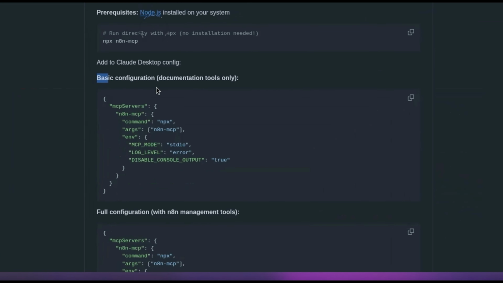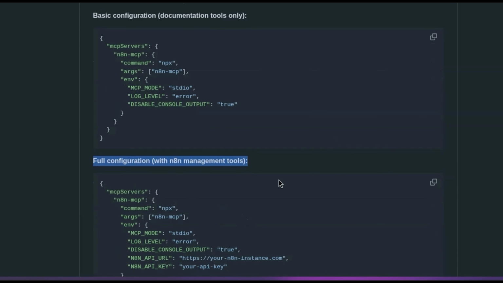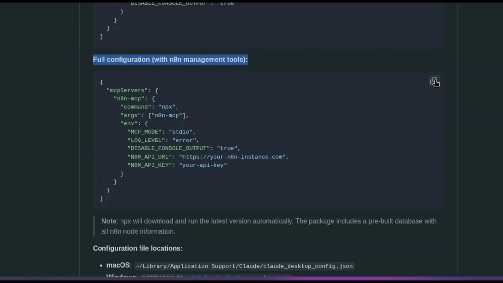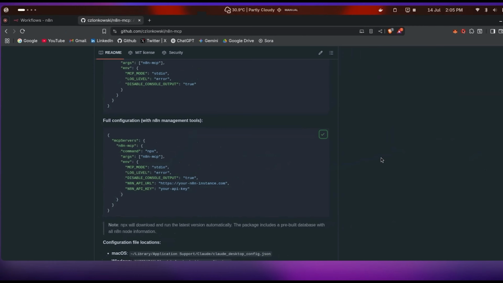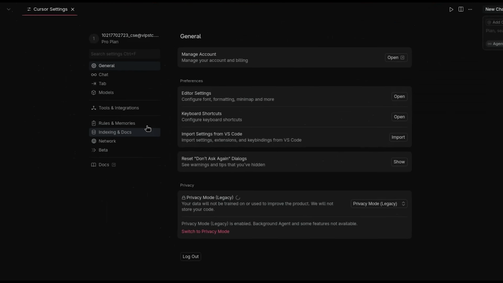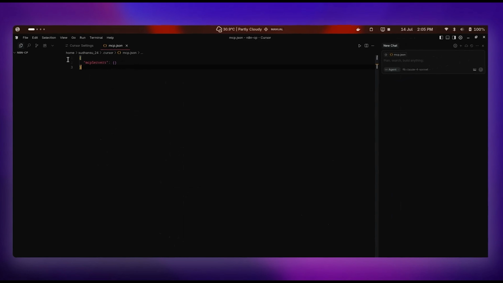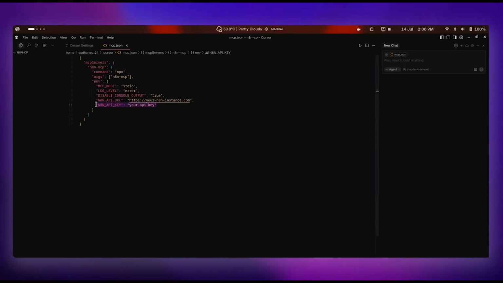Scroll it down and you will see two options: basic configuration and full configuration. In basic configuration, it will only generate a JSON file which you have to manually import. In this video, we will implement the full configuration using Cursor AI. Open Cursor AI editor, open its settings, tools and integration, add a custom MCP, then paste the full configuration.